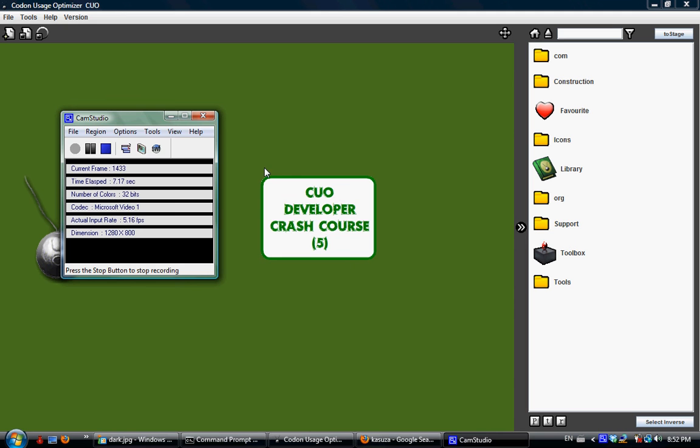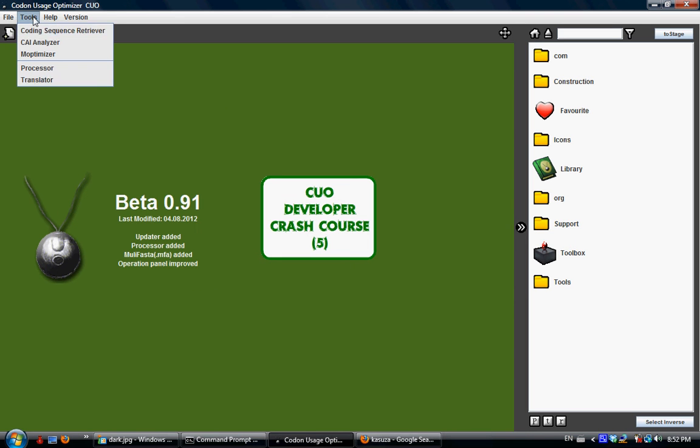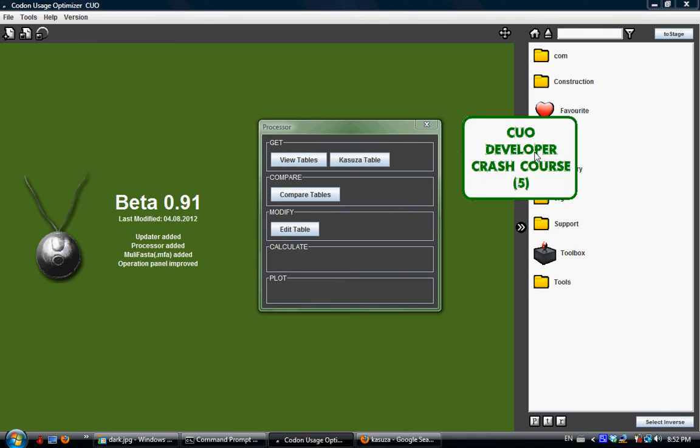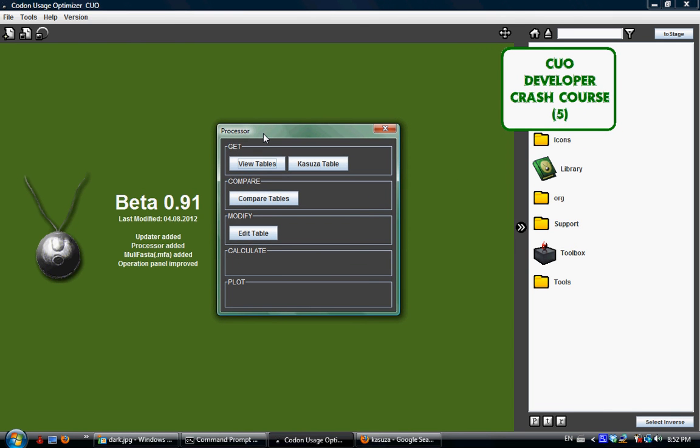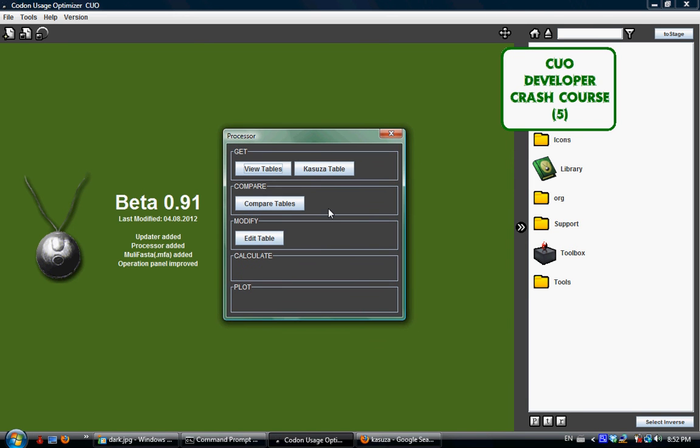This is Kai, and today we are going to look at the processor tools. A processor is actually a big tool to contain all the small functions that we have created for analysis purposes and for your convenience of using CUO. There are 4 functions already developed, and we have used them substantially to assist the analysis.